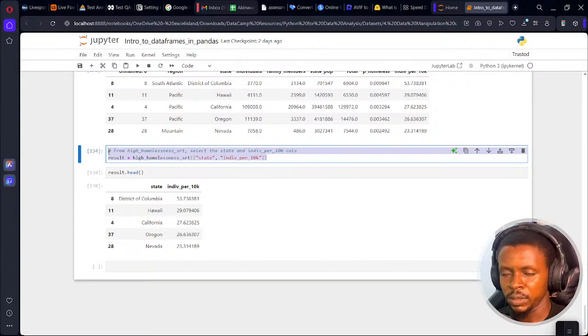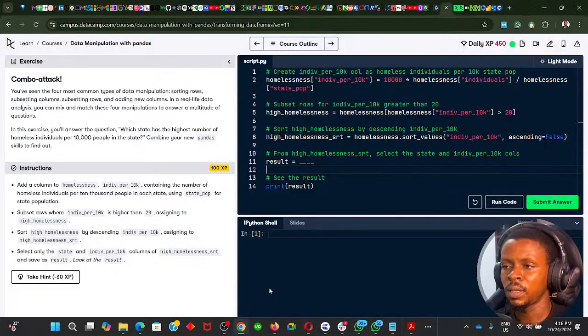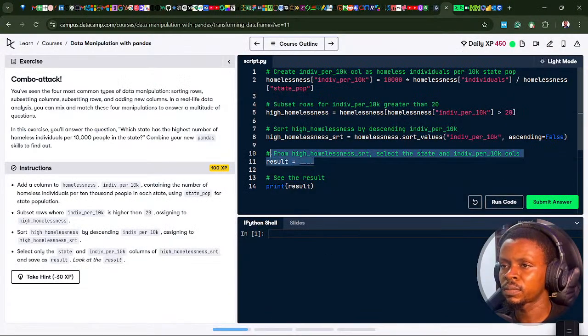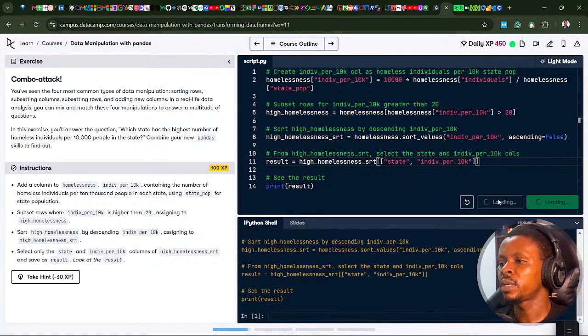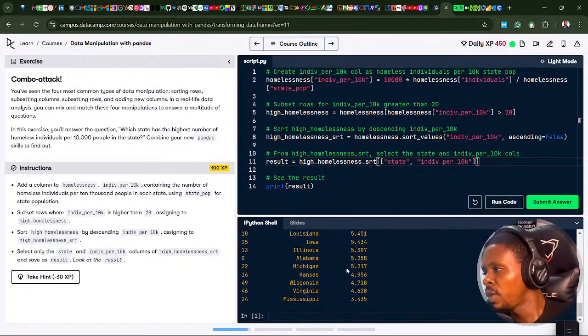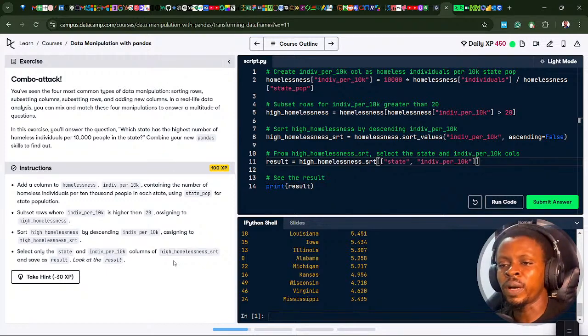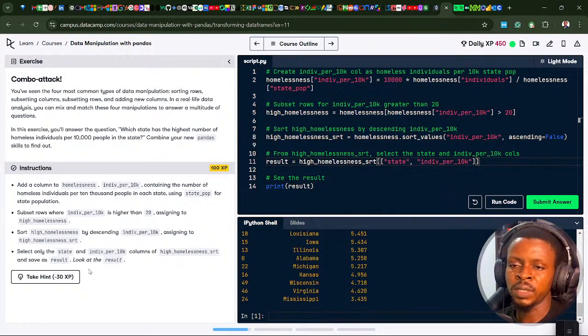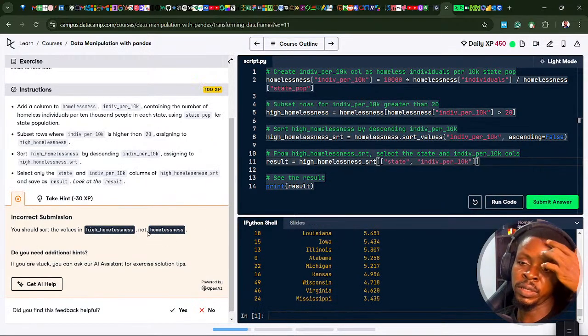Let me just copy this and make use of it. That's a pretty long challenge. Now let's see the results here in the Jupyter Notebook also. So that's how you sort it. Select only the state and individual per 10K columns of i_homelessness sorted and save it as result. Look at the results. We run into an error.